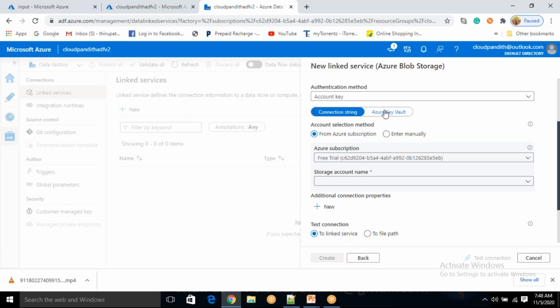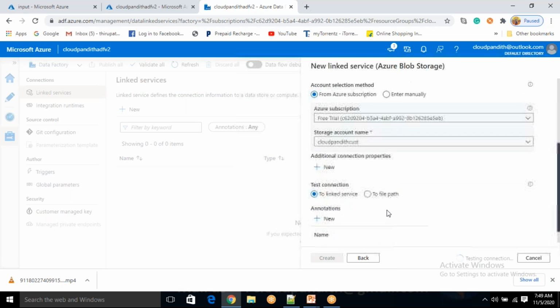We discussed Key Vault. We will discuss Key Vault in an upcoming session, because it is the managed service where you manage all your credentials. This is the subscription, and under this subscription you can see my storage. Now test connection. Other things are not important; we'll discuss them later. The connection is successfully created.